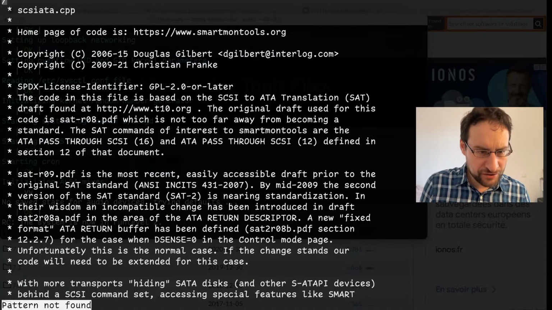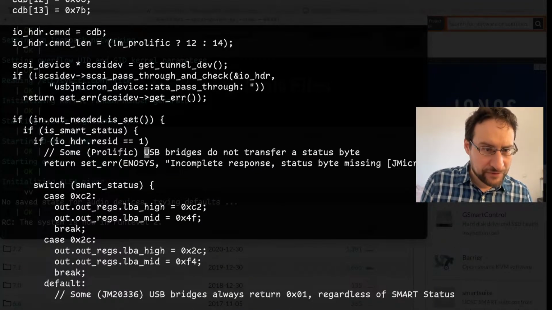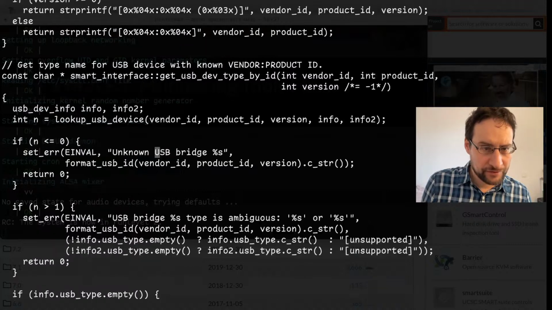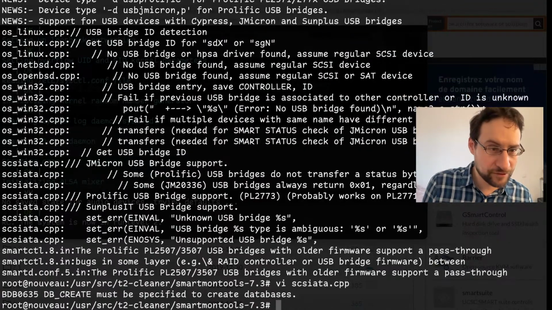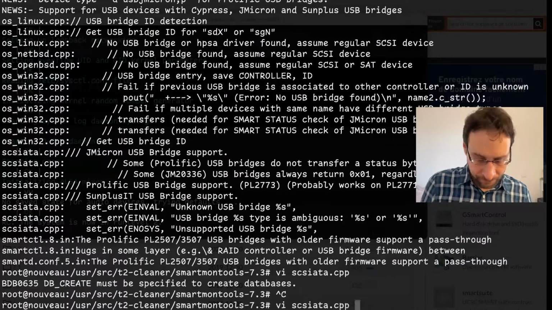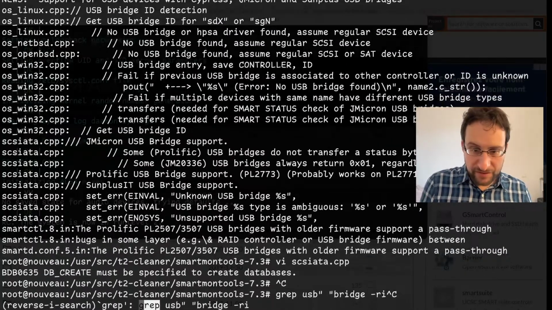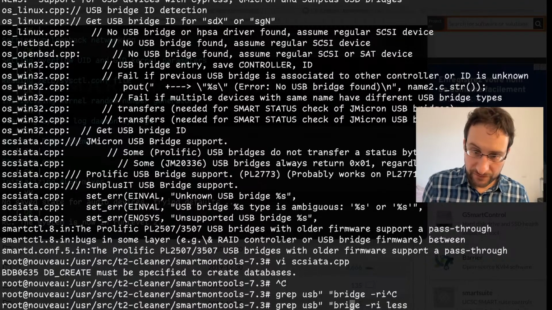USB bridge. So this is in, out, needed is set. That looks to be somewhere else. There's also known devices or bridge. What else do we have here? Smart control. So first, it's probably a one-line change of just adding the device ID. We just need to find out where.